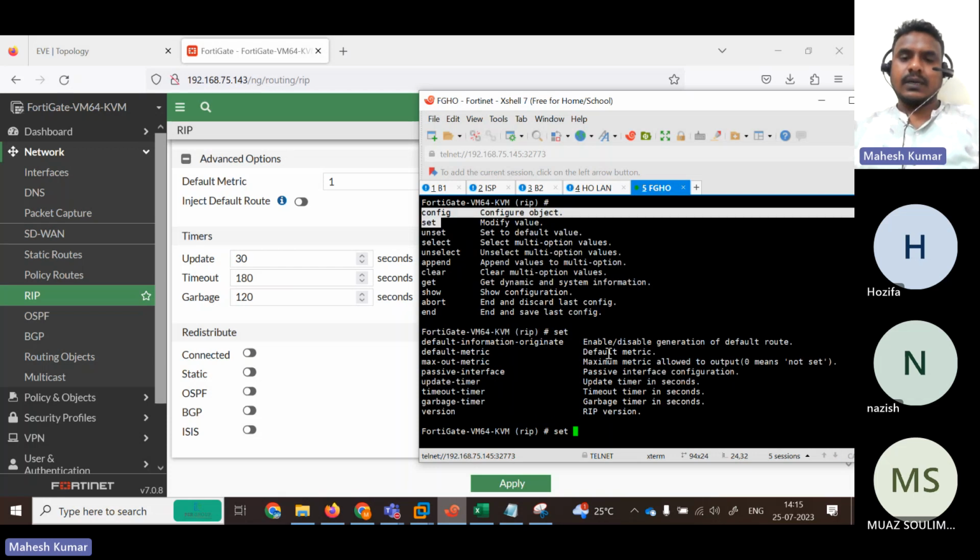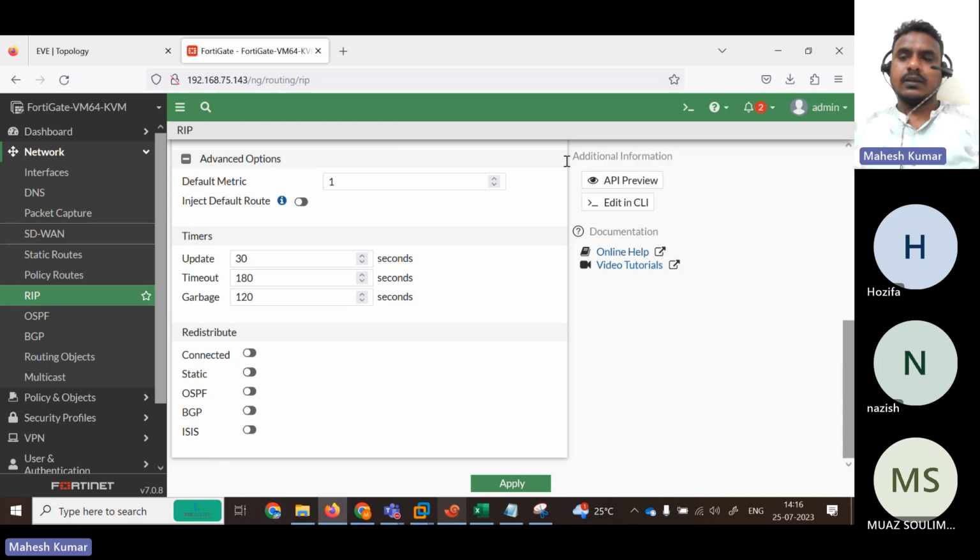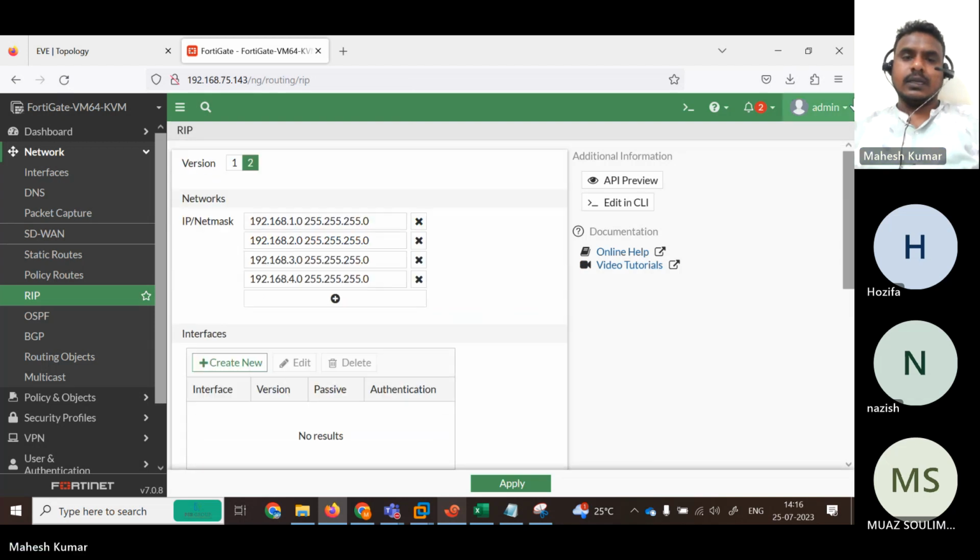Under set, hitting the question mark again, we have the default-information-originate option, the default-metric option, and the maximum-out option. For version, we are using version 2, right? I'm using version 2 on both. In our IP configuration on the routers also, only version 2 is enabled. Correct?